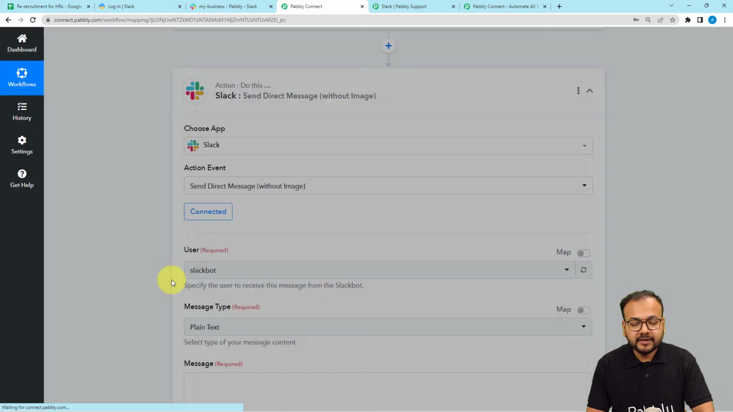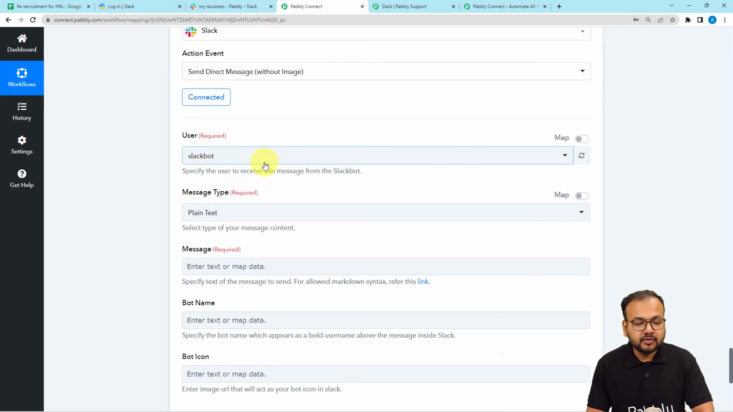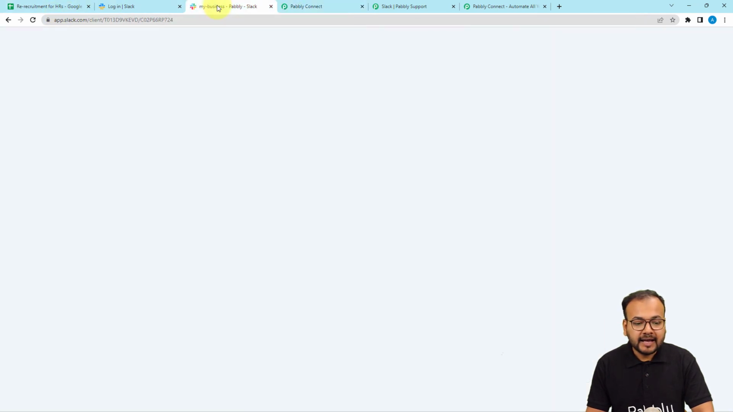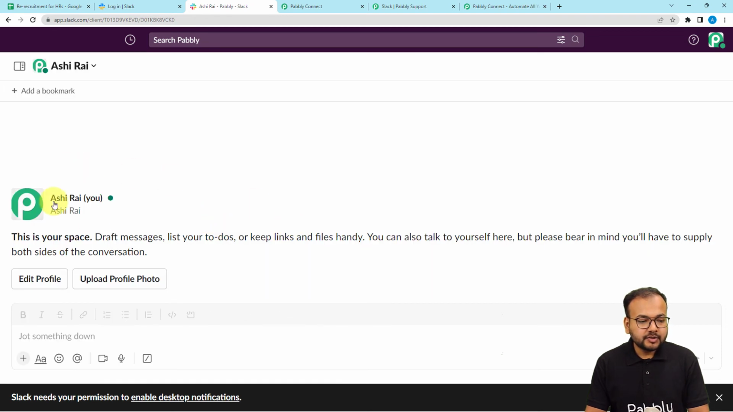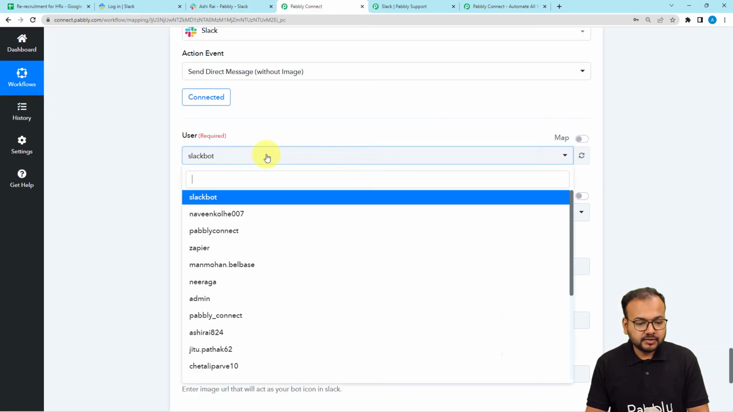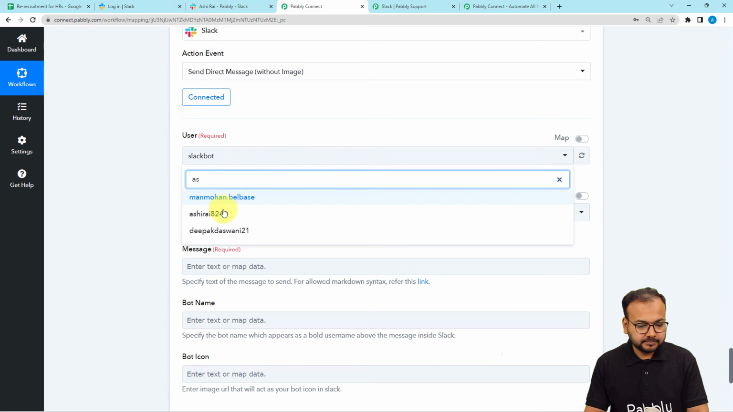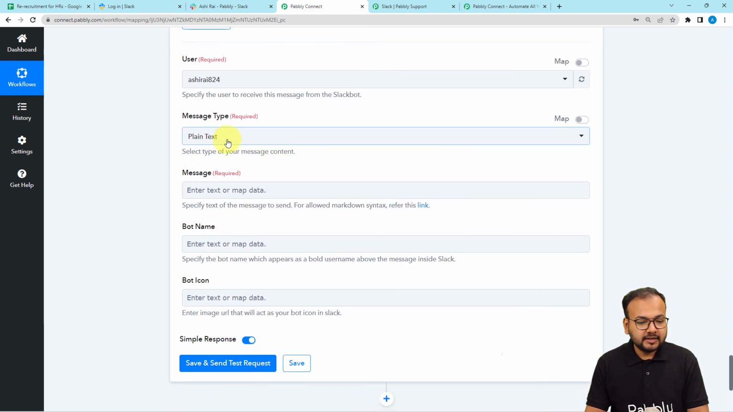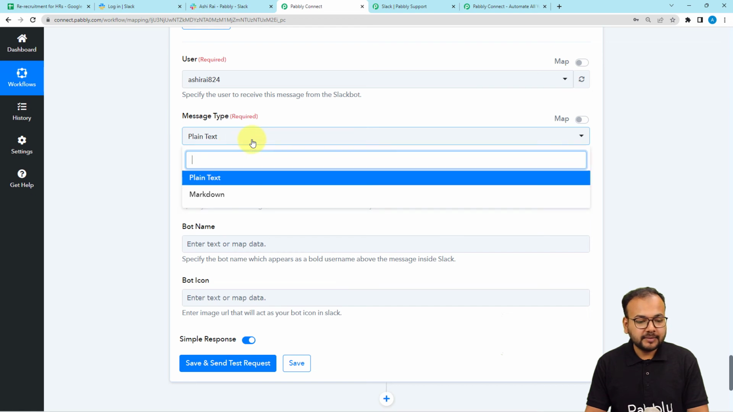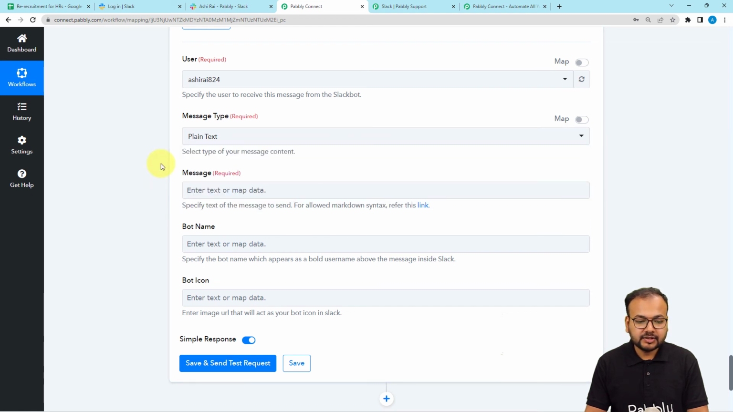I'm clicking on save here, and here it will ask where you want to receive the message. So here I'm going to choose my name. Here you can see where is my name. Okay, so this is me guys. I want to receive the message here in Slack, so I'm just going to select my name here, or my username in Slack. Then it is asking for the message type. So I'm selecting plain text as the message type.